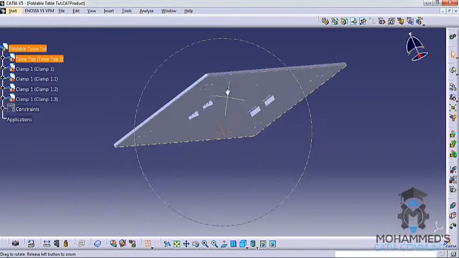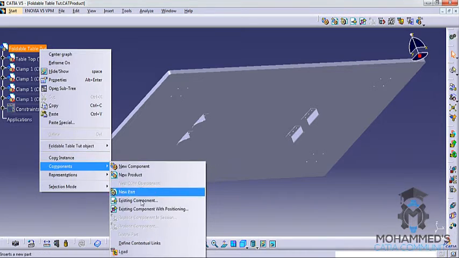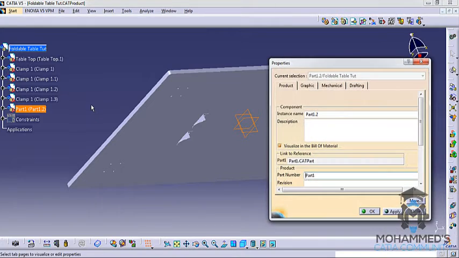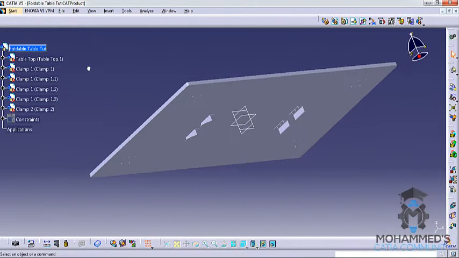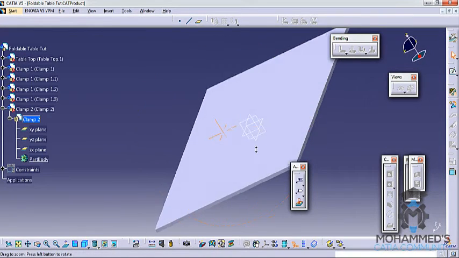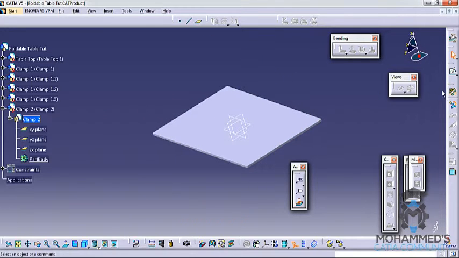So this is what we have done, and let's insert component, insert new part, click on no, and name the part as clamp 2. Select everything and just copy and paste it here. Click on OK. Now let's get inside this particular part here, and let's just make sure that we are in the sheet metal workbench.